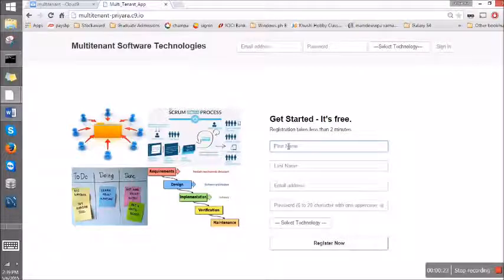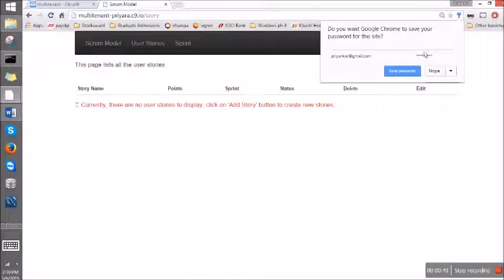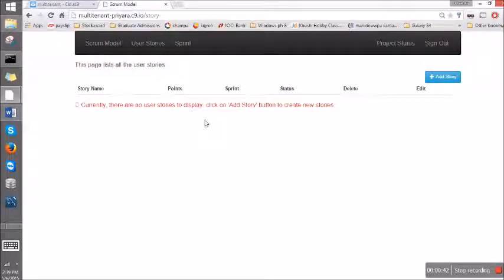So this is our sign up page for any tenant. Let me sign up first. Priyanka Ravikanti. Let me enter my email ID, Gmail, password. So I select the technology as Scrum. I click on register. So this is the Scrum page.